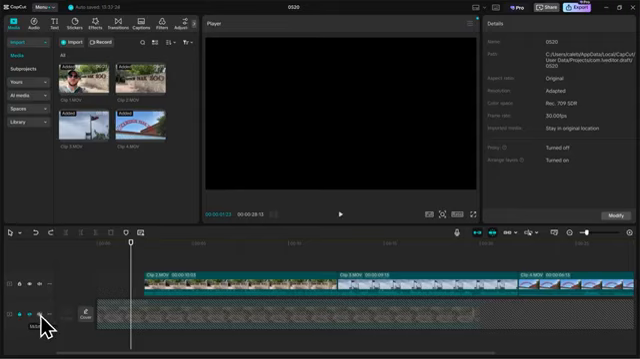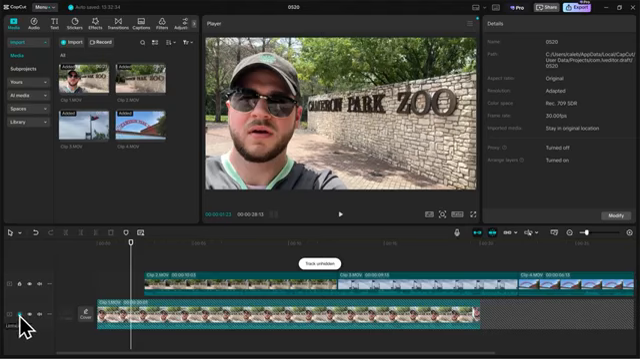Now I'll undo the changes here. I want to be able to see the footage on the track, and I do want to be able to edit the footage on the track, so I'll unlock it. Okay, now let's take a look at the top track where our B-roll is.